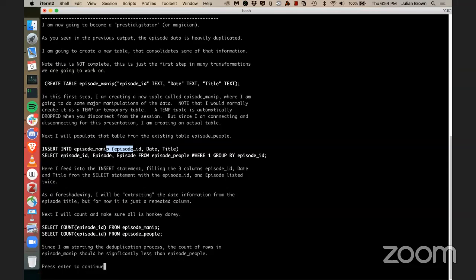And then furthermore, I'm going to fill the date column with the same as the title column. I'm going to do that because I'm going to extract the date out of the episode title name right before your eyes. But for now, I'm going to fill it initially with the episode title. Then for sanity's sake, after I finish, I'm going to count the 2 tables.